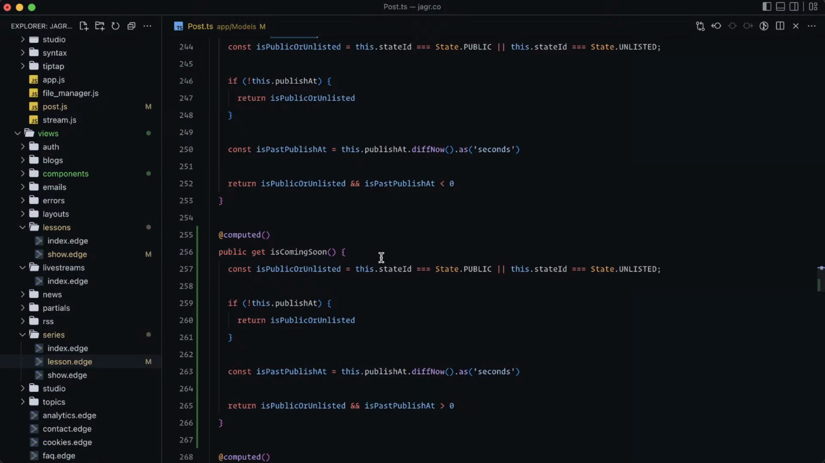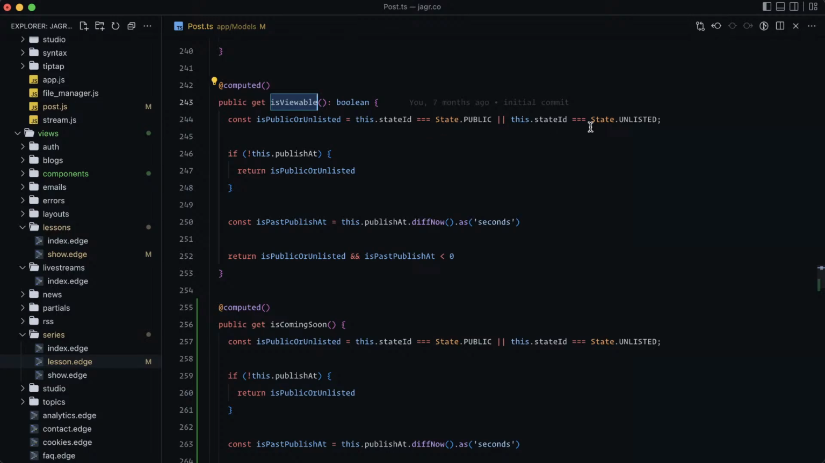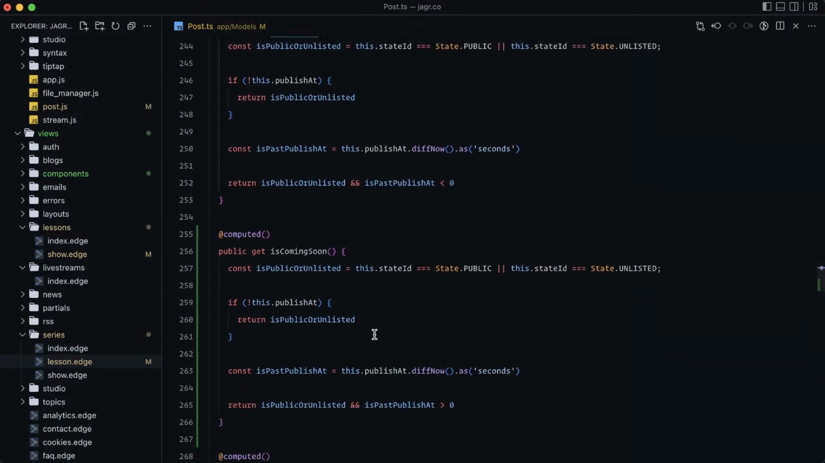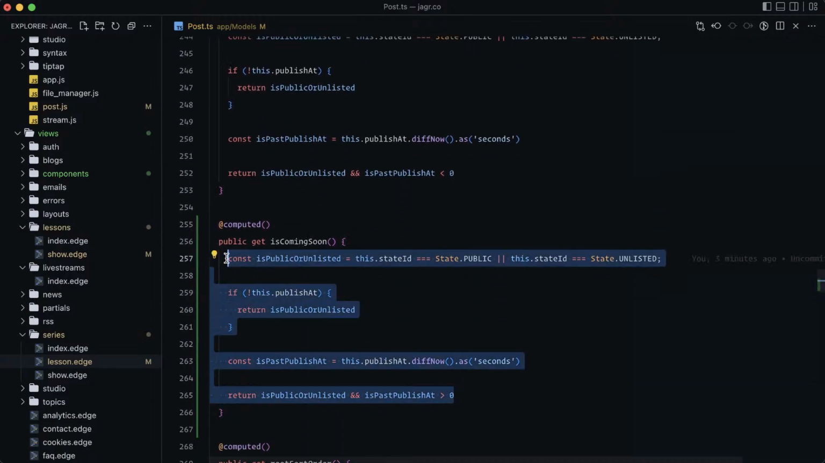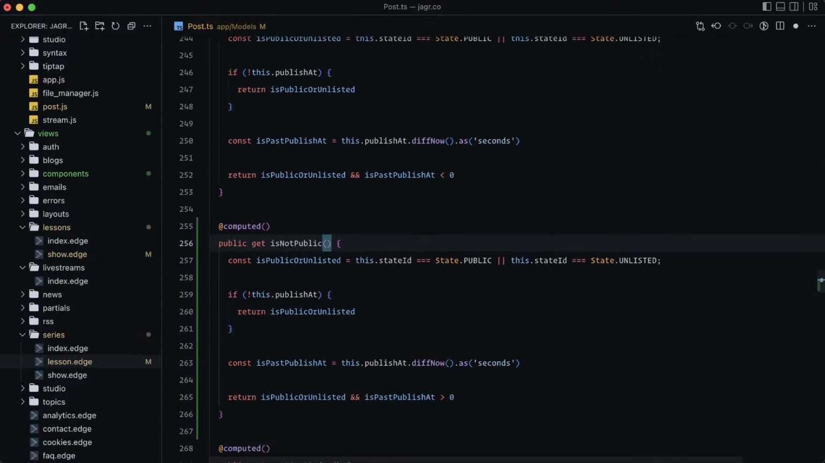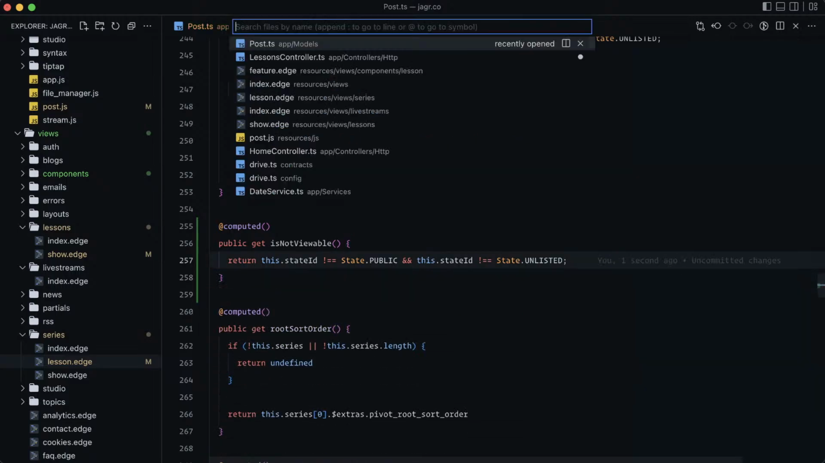So essentially all we want to do is flip the is viewable check to check whether or not the post is not public and not unlisted. I don't know if I have another thing on here that would, I don't think I do. So let's do is not public. Let's flip the is viewable, is not viewable. All right. Does not equal public and does not equal unlisted. And let's actually just return that since none of the other stuff matters. All right, so is not viewable.